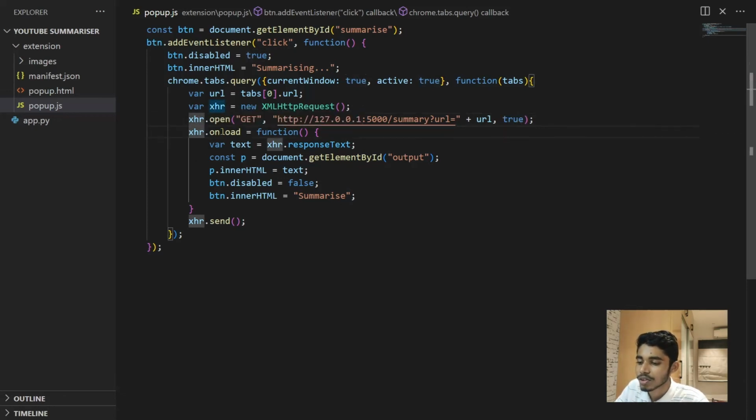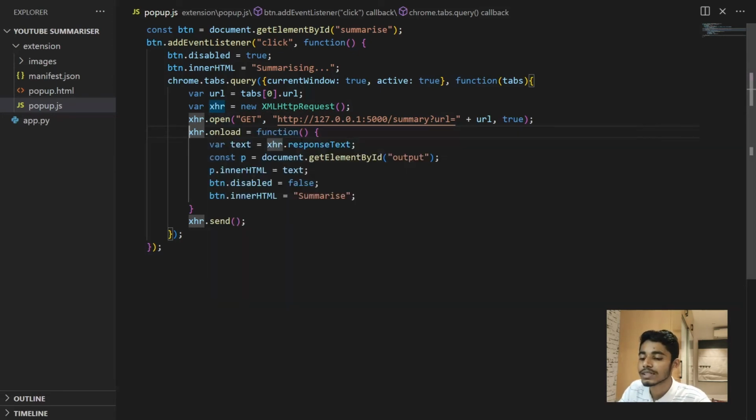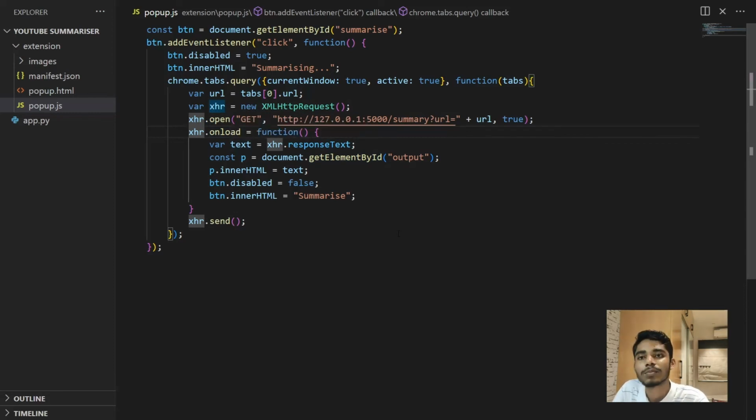Next, xhr.onload. So once we send this request and once it loads, what we want to do is we get a response text, right?